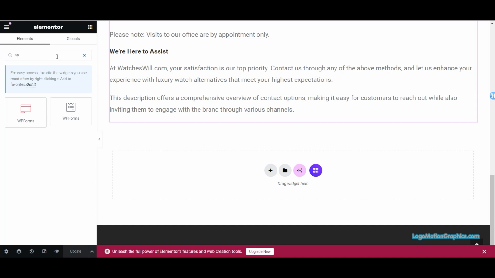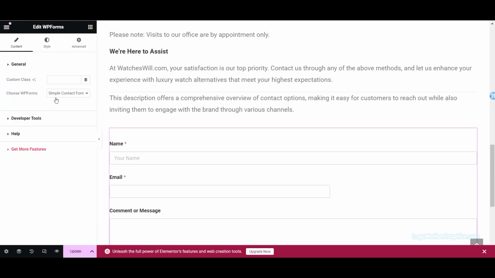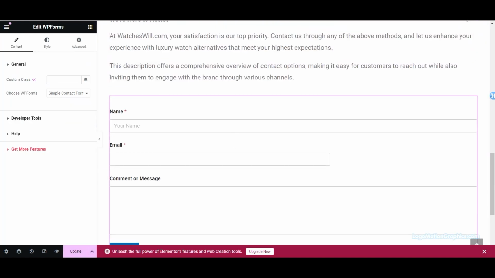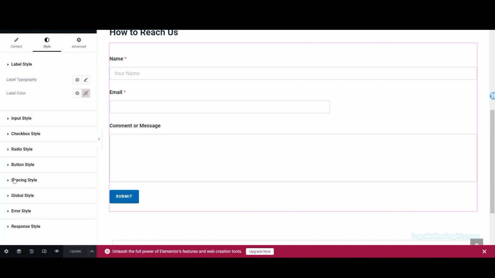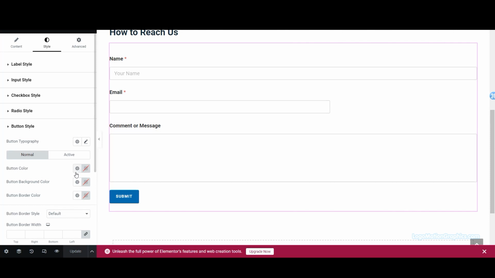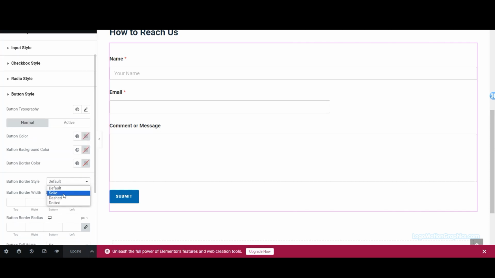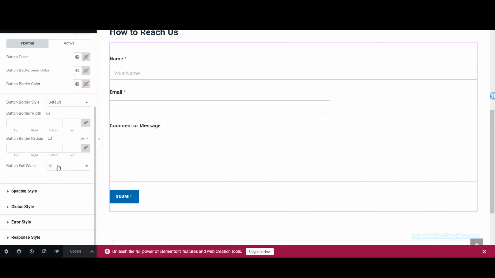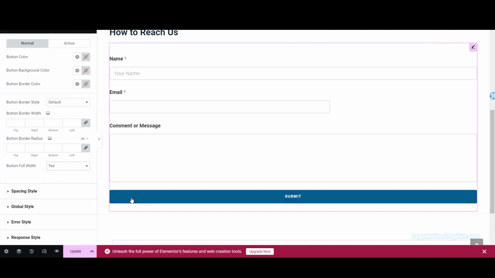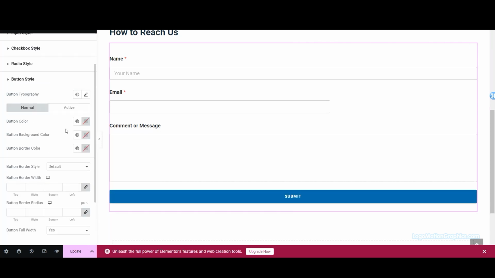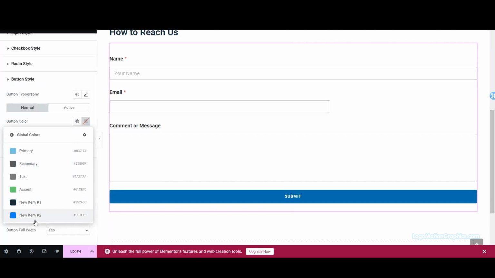Plus. This is WP form from QI add-ons. That's why we install that plugin, so we can properly customize it. We can select border, button full width. Like this, we have a lot of customization options.